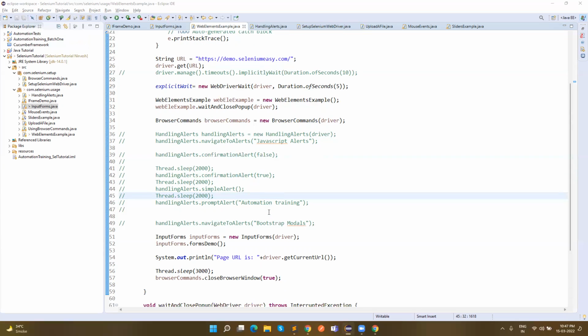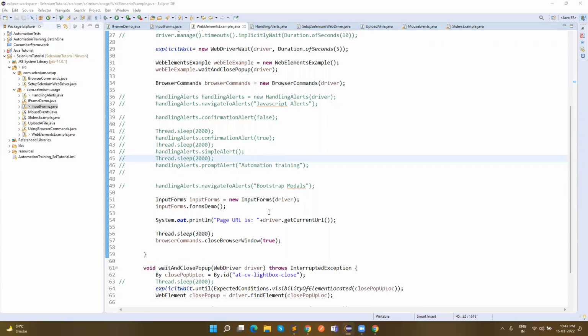So always use waits, because in waits, if the element is found within the defined duration, then WebDriver will pick that up and proceed. While in Thread.sleep, it will definitely wait for the full duration we have defined in the script. Okay?